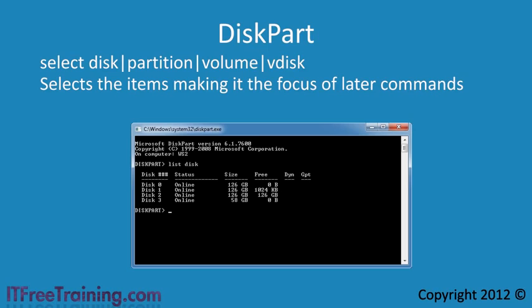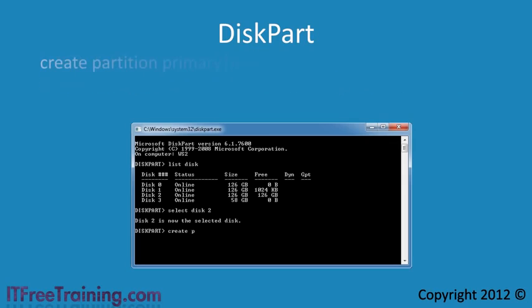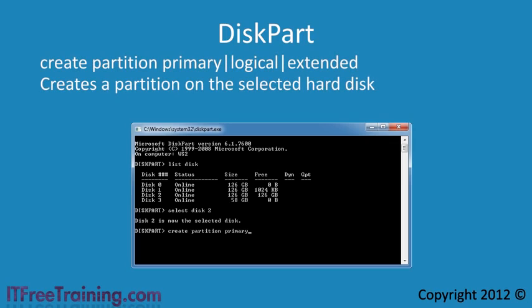By using the list disk command, I was able to find out that the hard disk that I want to work with is number 2. To select this hard disk, all I need to do is run select disk 2. Now that I have selected the disk, I can create a partition using the command create partition primary.